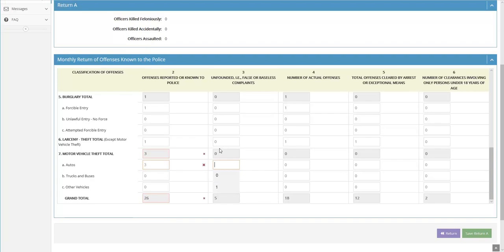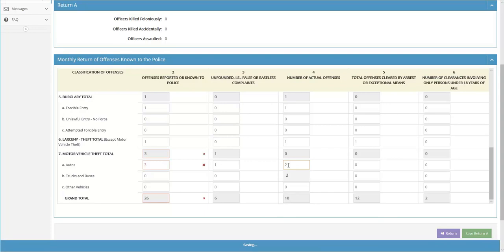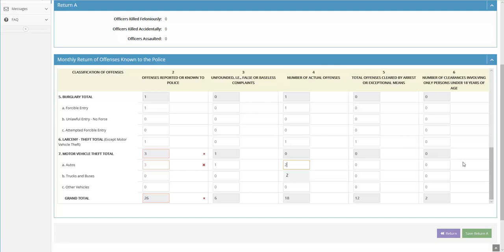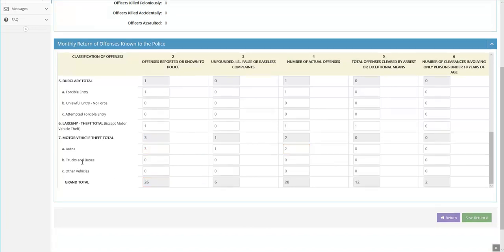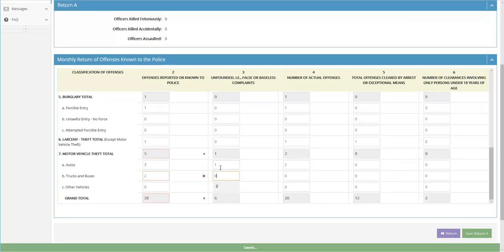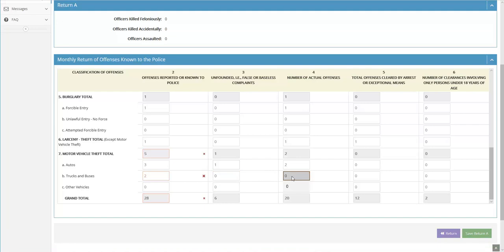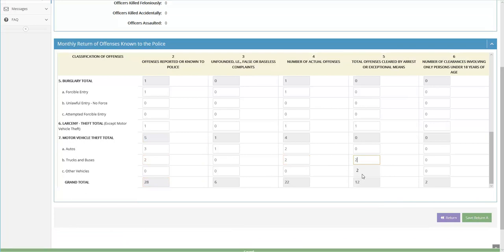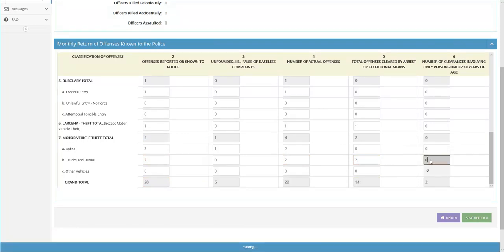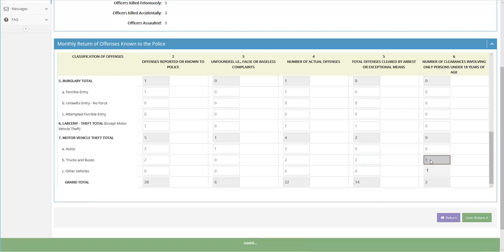So this is exactly how you will be filling this out every month. And again, if something does not seem to be going in correctly, you will receive some sort of alert or warning. And so I can put in 2 for this one, 0, another 2 here. Let's say 2 here. And then the number of clearances involving only persons under age 18, we do have 1 to report for that column.